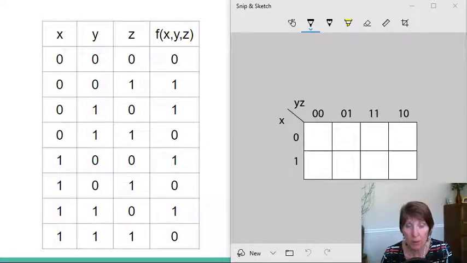The last example that we're going to do is a Boolean function that has 3 variables again. So do this one with me. So get a copy.